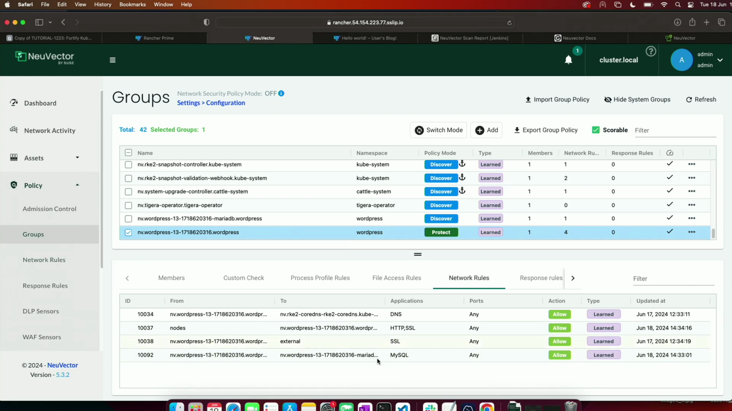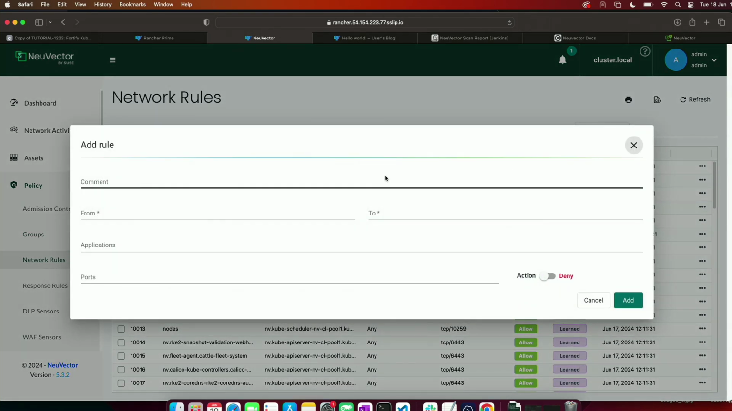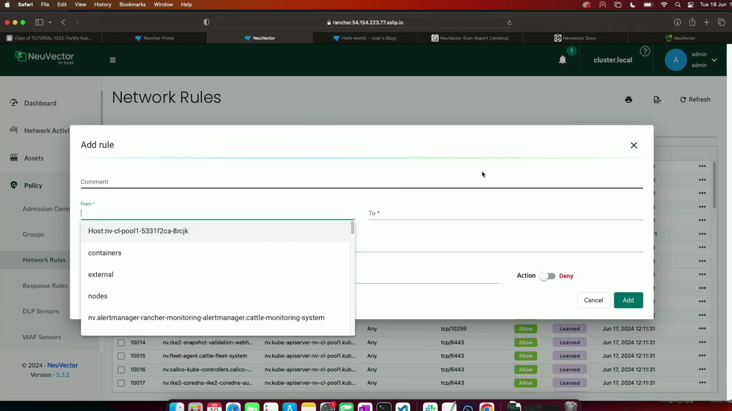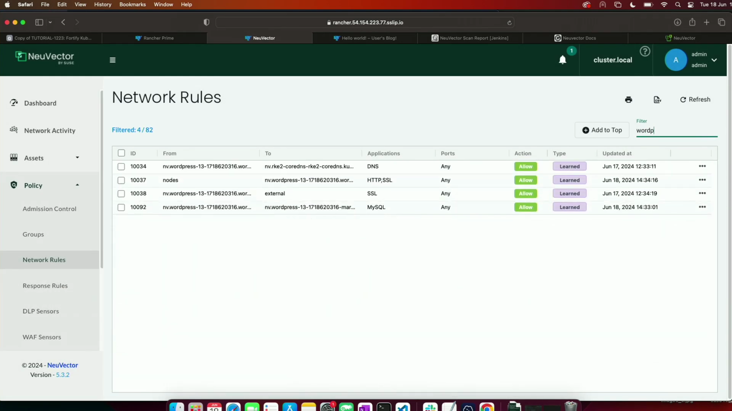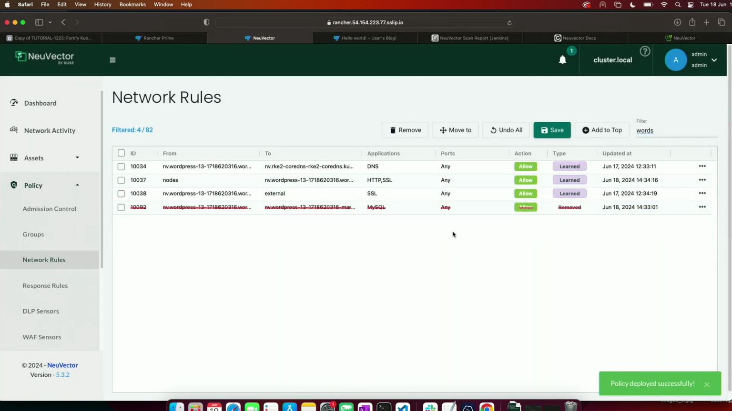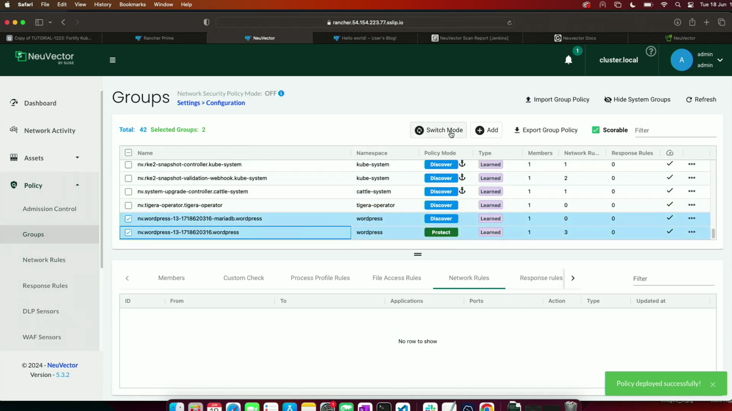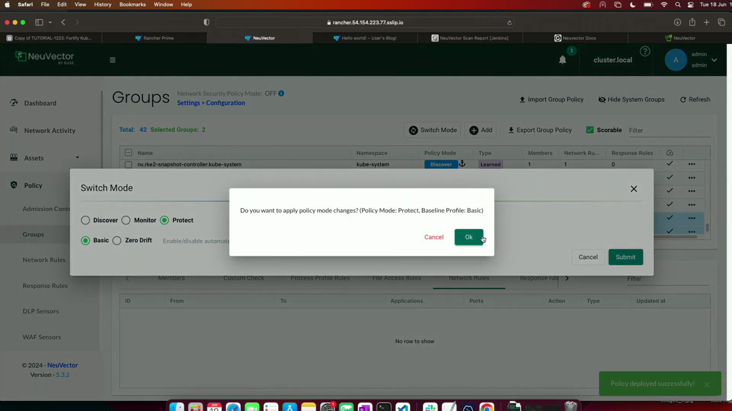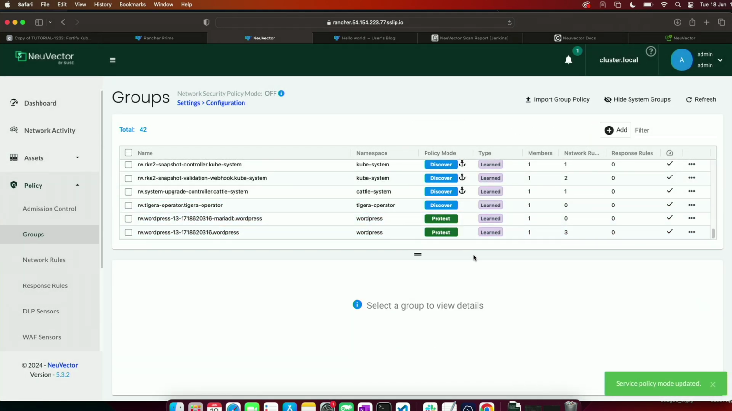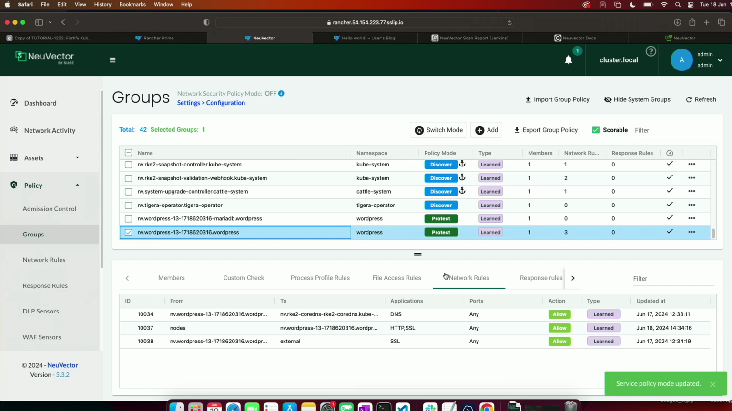So again, I can review this rule, then I can go ahead and say, you know what, I know you probably won't do this, but I don't want my WordPress to talk to my WordPress DB. So I can go ahead and say that network rule there, I don't want it existing. Click OK, click Save. And if I go into groups, I'm going to move them into protect mode. So now it's seen that these are the network rules which are allowed. So I can reach externally, all of that stuff.